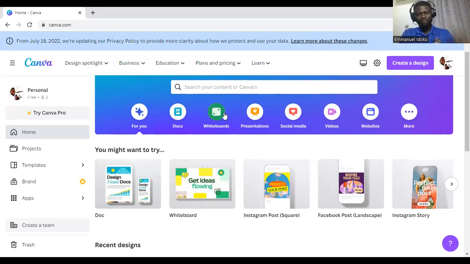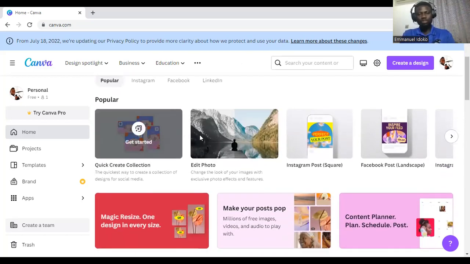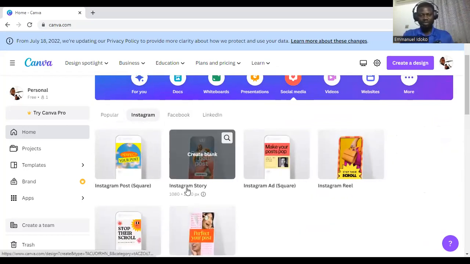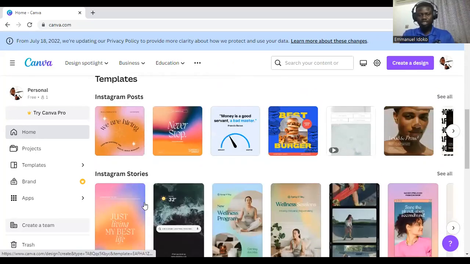It's just for you to go search for whatever you want to do. If you want to design whiteboards, presentations, or social media flyers, all you need to do is just click, and then you have so much to select from. Over here, you can see popular, you can see Instagram. You want to design a flyer for Instagram or Facebook or LinkedIn. Let's say Instagram. You click Instagram, and you see these beautiful free templates that you could use. It's just for you to go search for the one you're comfortable with. Let's say we want to use this, or let's say this.